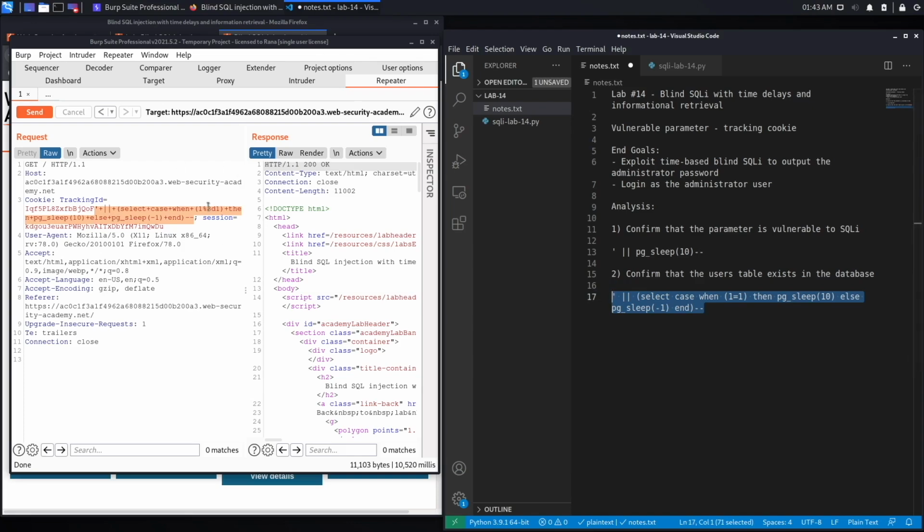Now let's try 1 is equal to 0. So what we did over here is 1 is equal to 0. This is a false use case, so this should output false, which means it should go to the else clause and it shouldn't sleep at all. So let's send that and confirm that that's true. And here we go. We get our request almost immediately. Perfect. So now we have a way to ask the application true and false questions.